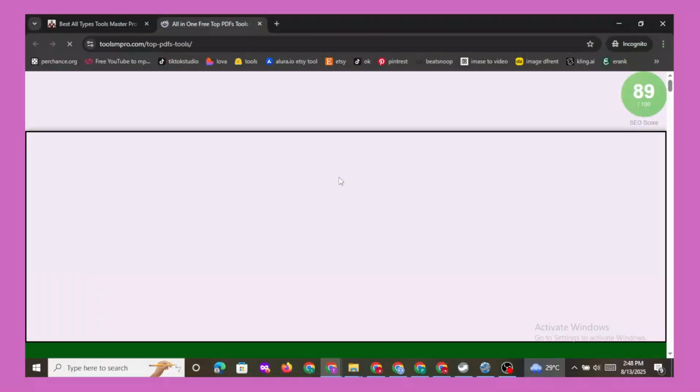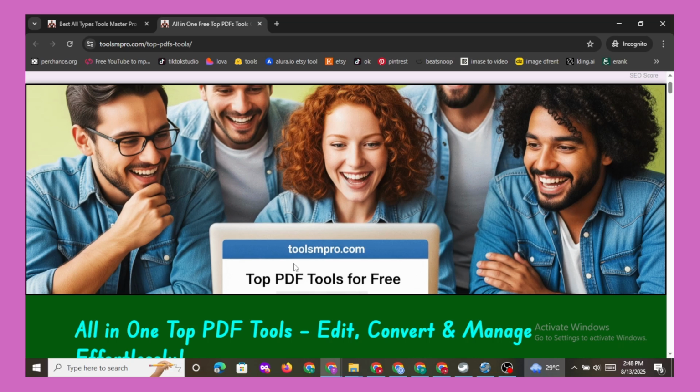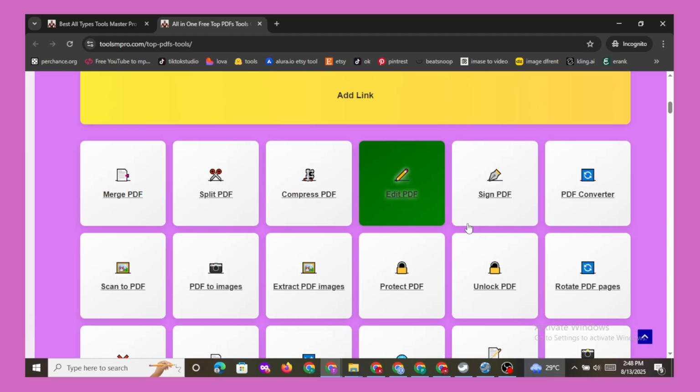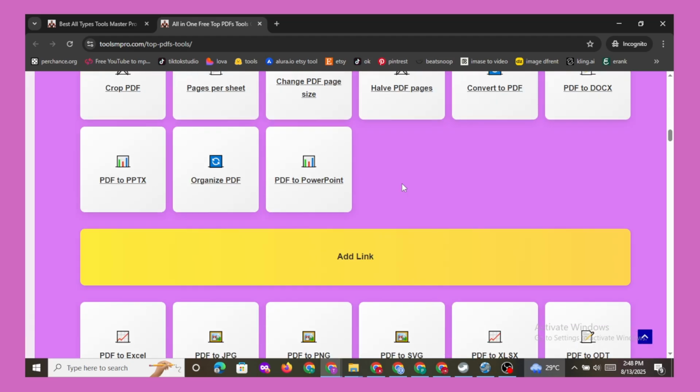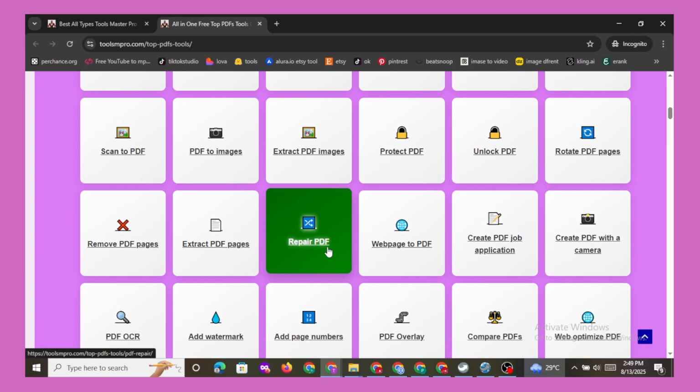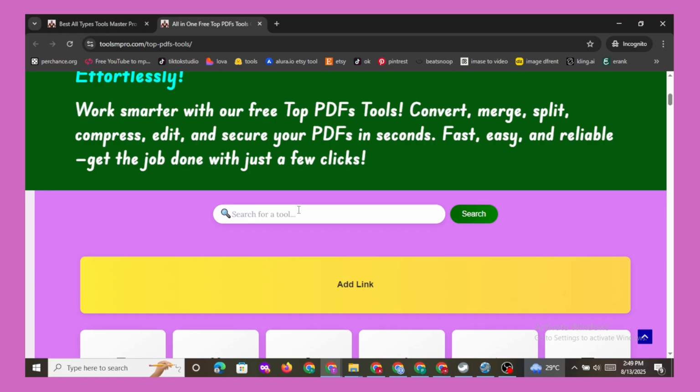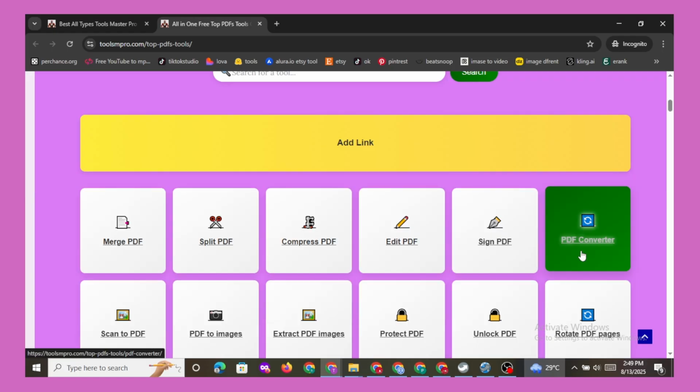Click now, and this feature has top 100% free PDF tools, 80 plus tools, 100% free, no limitation, no credit, no payment processing, no sign up, absolutely 100% free. In this search box, search any type of PDF tool, and on the first line, the last option is PDF converter.